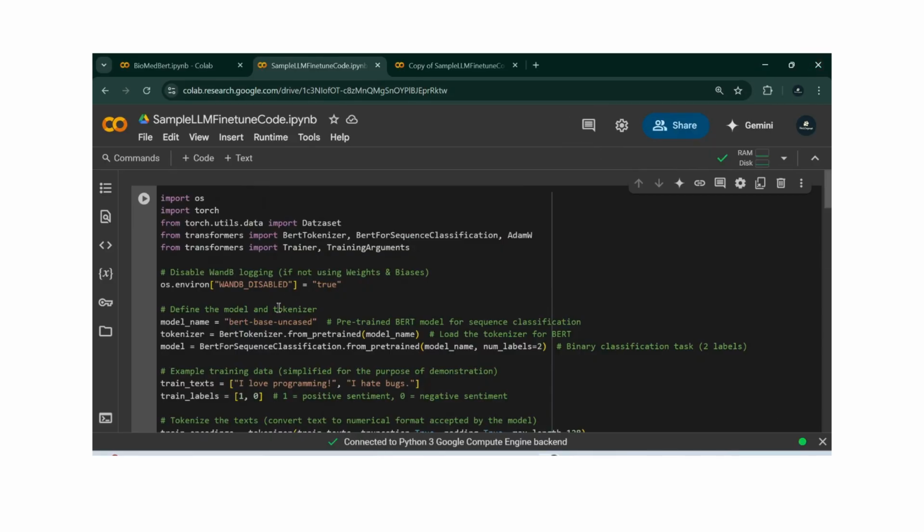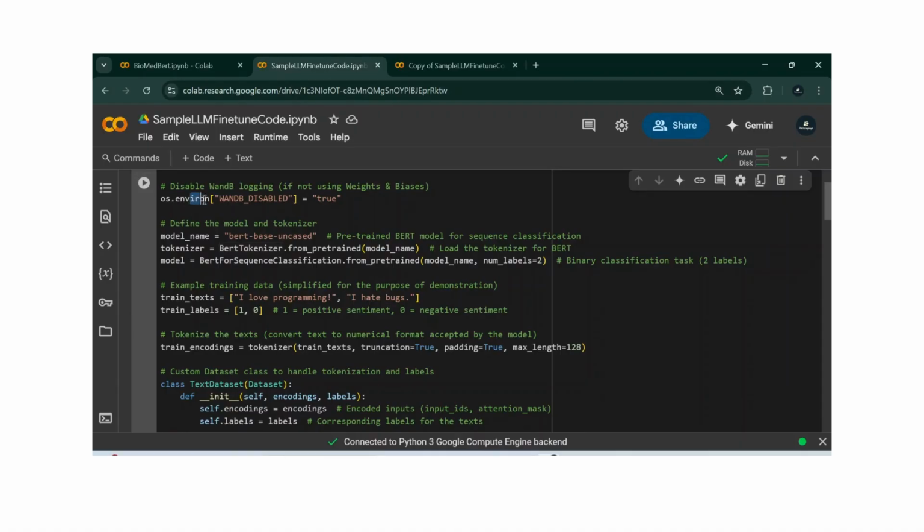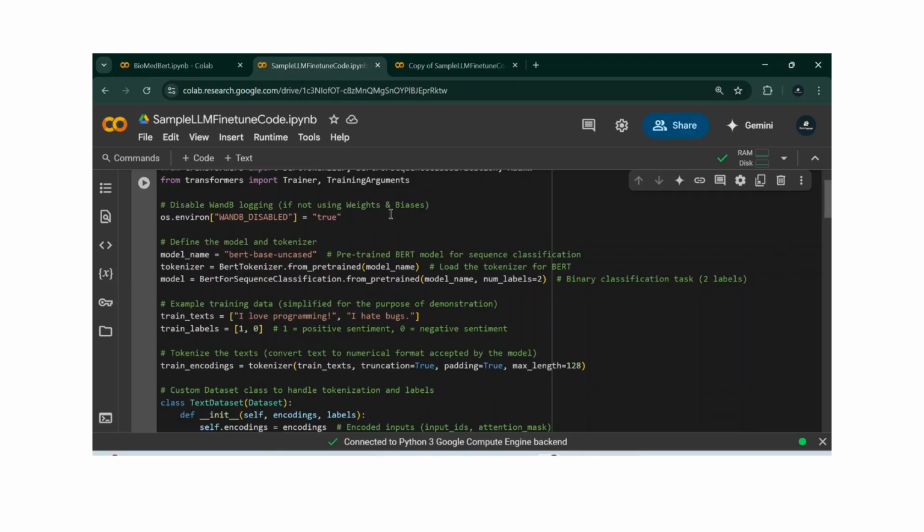The format of the code is very simple. Initially we will have all the libraries imported, and you don't need to worry about weights and biases; I've disabled this environment. I have used only a million parameter model here to keep it very simple. BERT base uncased is the model I've used, just to showcase how these parameters are used.